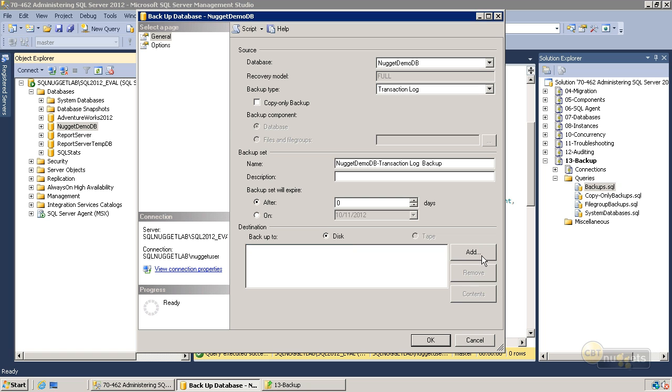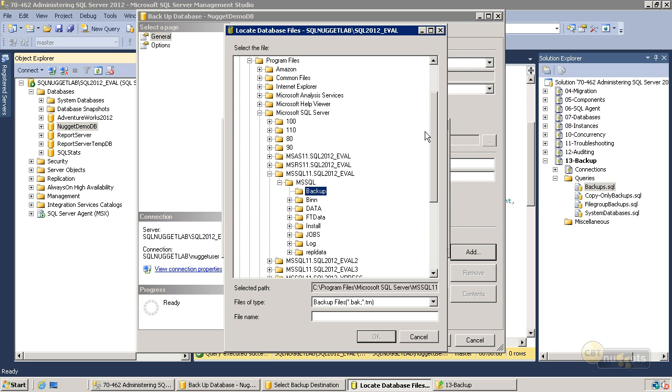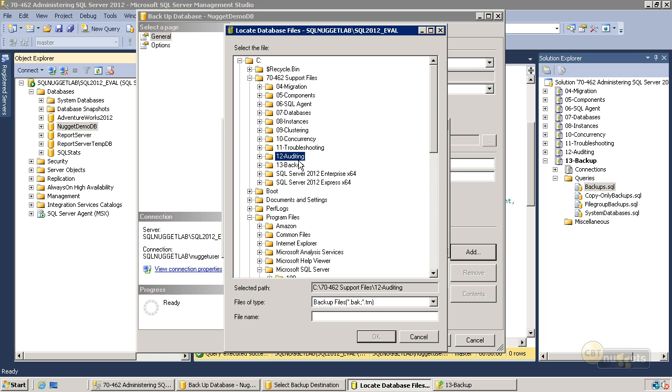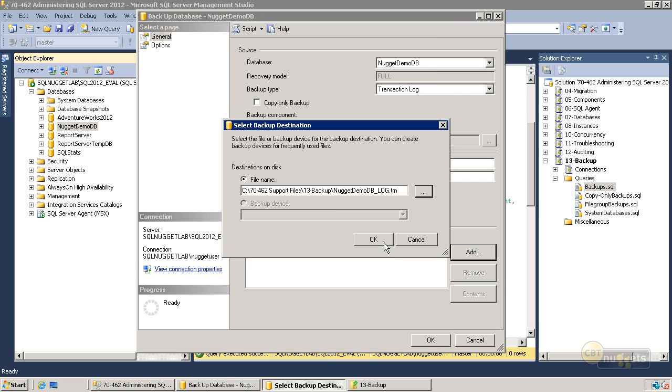Let's remove and add a new device here, pointing back into our support files, backup folder. Oops, not that one. Backup. There we go. And let's just do the same thing. NuggetDemoDB_log.trn. All right, .trn standing for transaction, obviously. So we'll hit OK there, hit OK there.